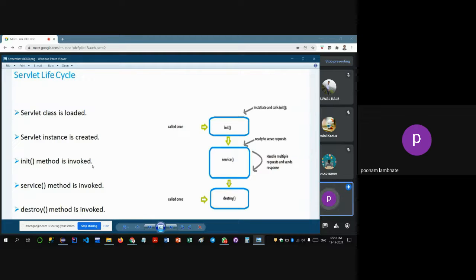So loading, object creation. Then you have the init method. After the init method, the service method. After the service method, the destroy method. And remember that the init method is used to initialize some things, and the destroy method is used for cleaning the resources. So they'll be called only once: initially the init method and finally the destroy method.